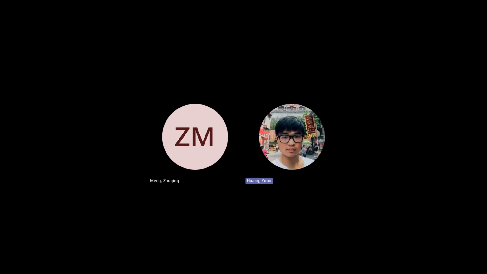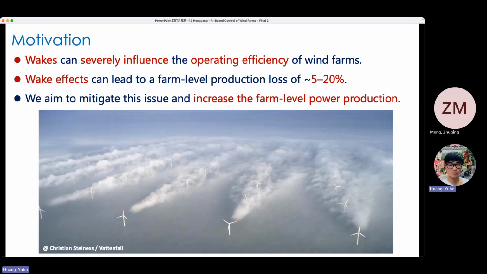and it will significantly influence the power extraction process of downstream turbines. But currently, most of the wind turbines are operated by the so-called greedy strategy, which means each wind turbine in a large wind farm just focuses on the power generation of itself, while ignoring the potential influence on all the other turbines that may be influenced by the wake induced from the upstream turbines. So we aim to mitigate this issue.